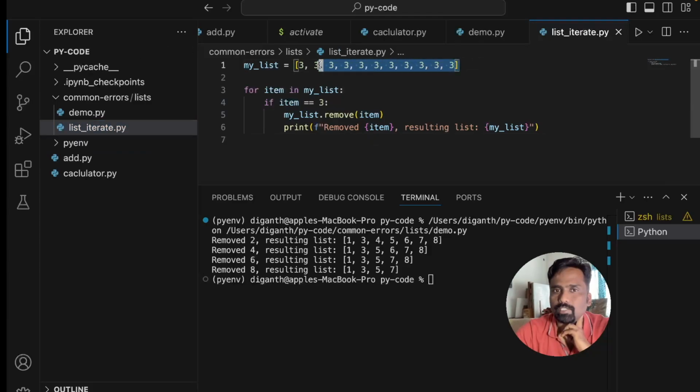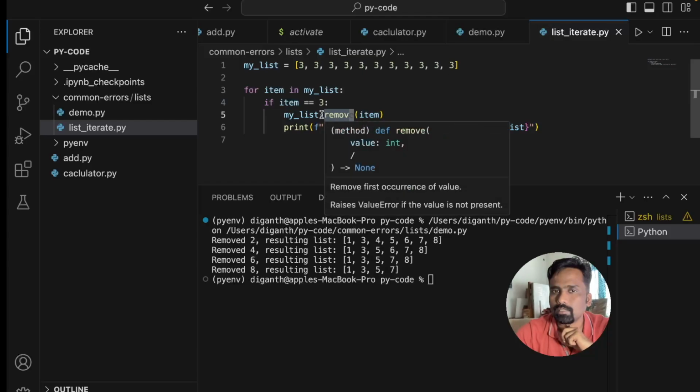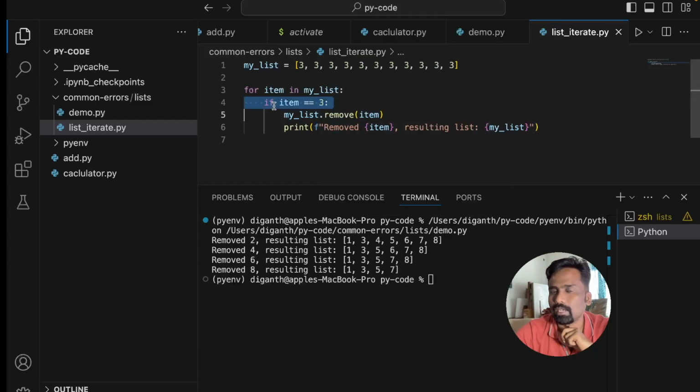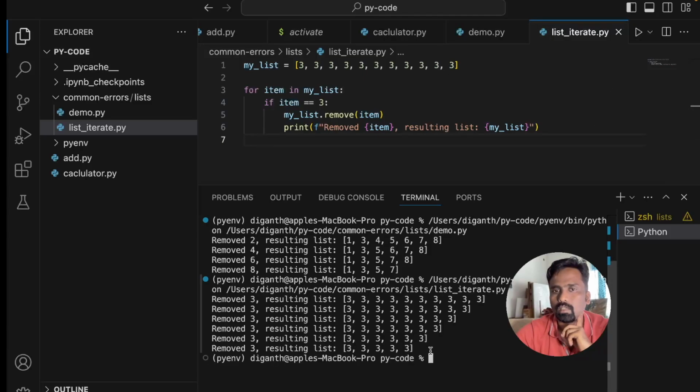So I have a list which has a number of elements, and all the elements are 3, and we try to iterate over that list, and let's try to remove an item only if that item is equal to 3, which means the outcome of this program should be an empty list when we finish the program. Let's see how it works. You can see the final list. It has not removed all of the 3s that we wanted. So we ideally wanted just this, an empty list.